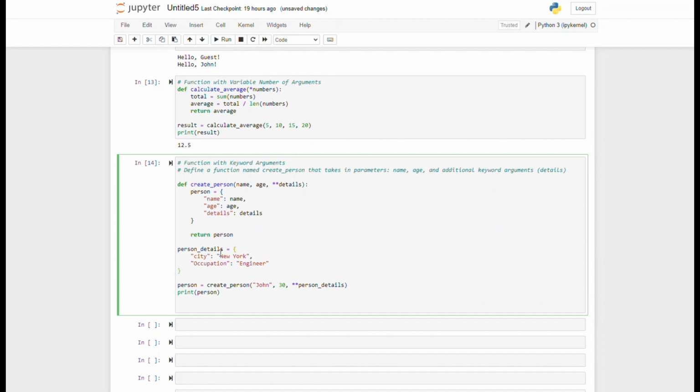Then we define a dictionary named person_details with additional details, such as the person's city and occupation. These details will be passed as keyword arguments to the create_person function. Finally, we call the create_person function and pass the arguments John and 30, along with the **person_details syntax. The ** operator unpacks the person_details dictionary into keyword arguments, so the function receives the additional details, city and occupation, as keyword arguments.